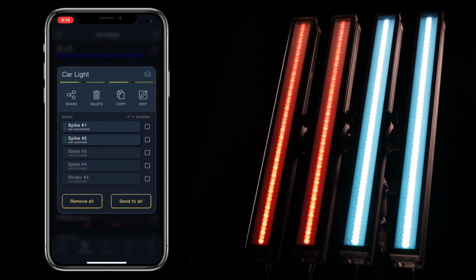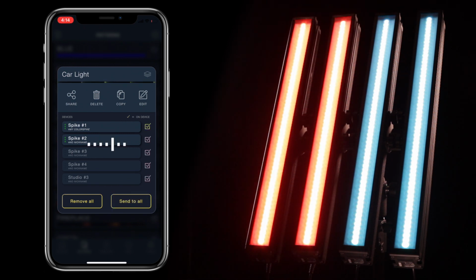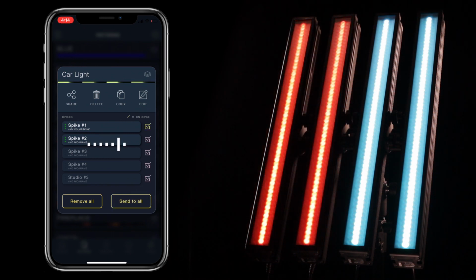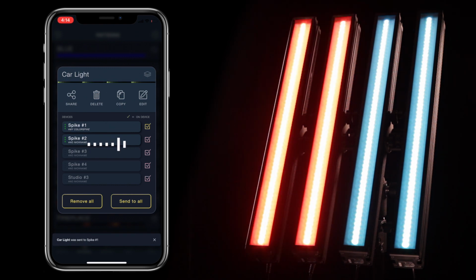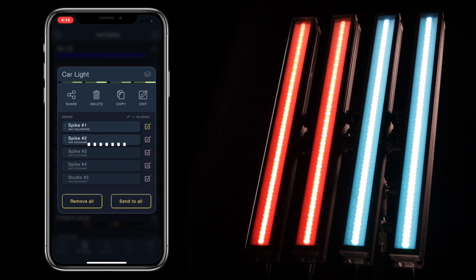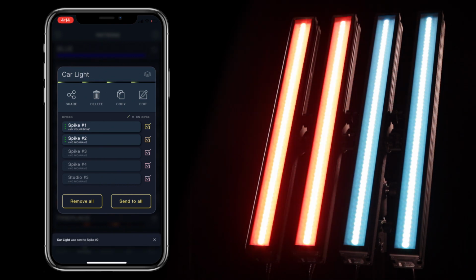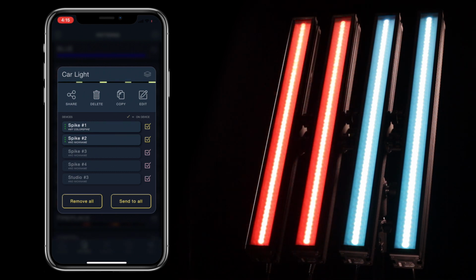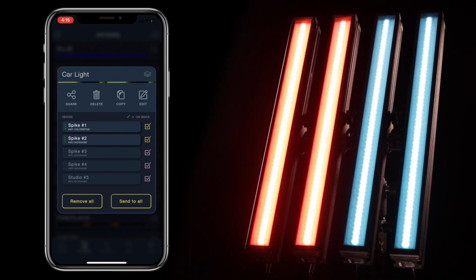Now we're going to tap the Send to All button at the bottom of the window. You'll see the check mark next to each Colorspike turns pink, meaning that the pattern is going to send to it as soon as possible. The 2 connected Colorspikes will have the pattern transferred to them immediately. The others will receive it the next time they connect.